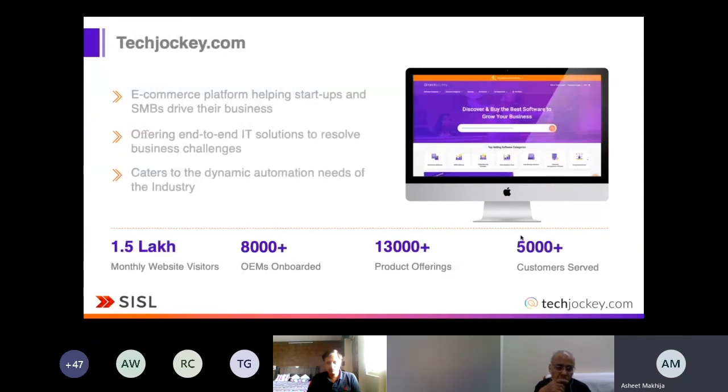We are currently representing Techjockey, which is a group company. Apart from handling a lot of enterprise and commercial customers, which is non-government customers like yours, we also have an e-commerce platform. This platform lists thousands of software solution providers.